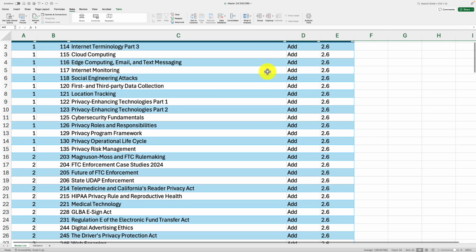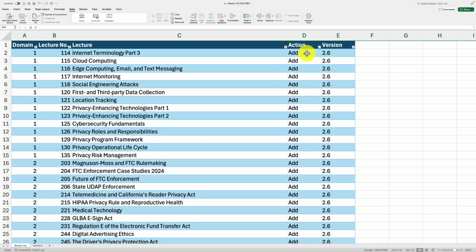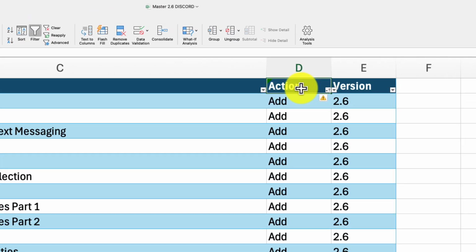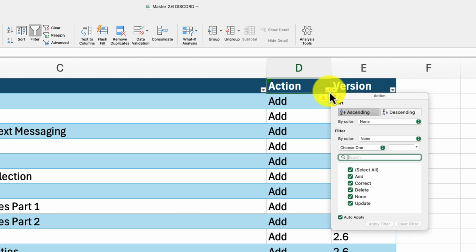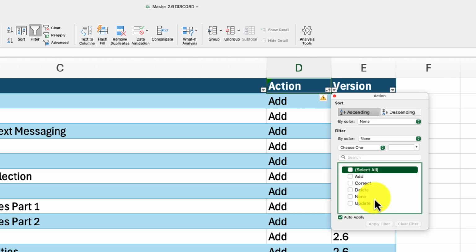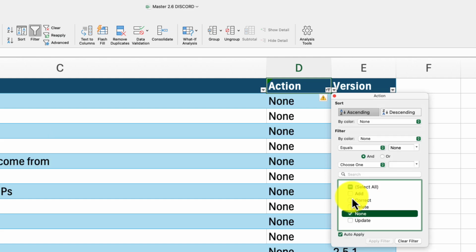And again, if you are not very familiar with Excel, instead of sorting the categories based on alphabetical order, you can filter as well. If you click on Action and you go to this filter right here, once you click on that, it'll give you all of the different categories that you have an option to filter by. And again, let's say that I want to know which lectures I can begin studying right now. I'm going to select all, and I'm going to select just none.